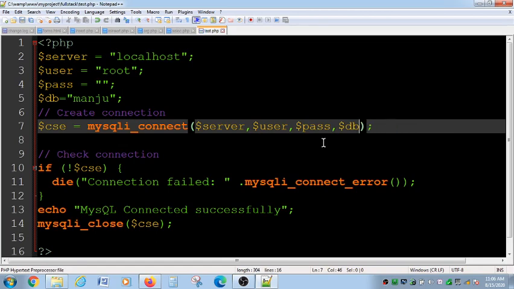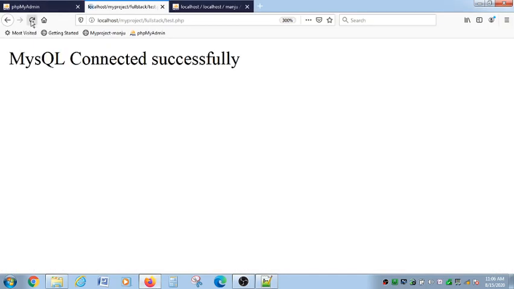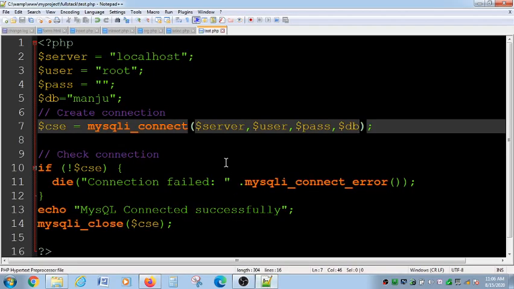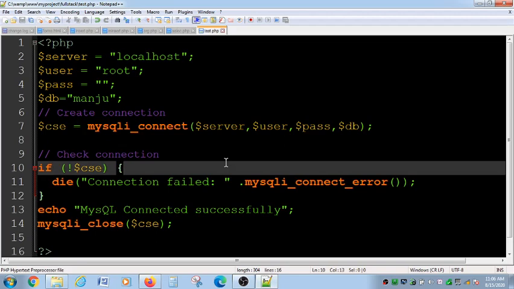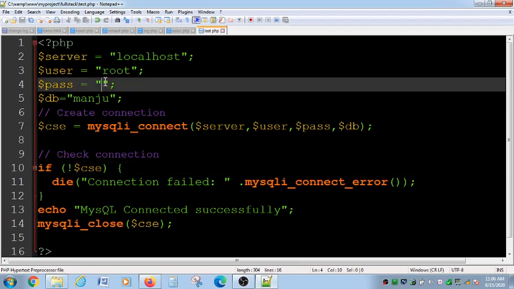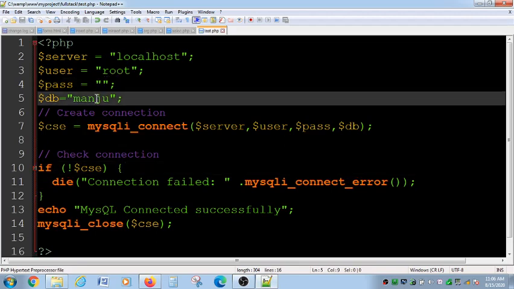This is how the test connection page will go on. So now let us execute this. Okay, MySQL is connected successfully. So with this, we have instructed our PHP to log into the localhost server with a username root and this password and access a database Manju. So this is how the initial setup we want to do.